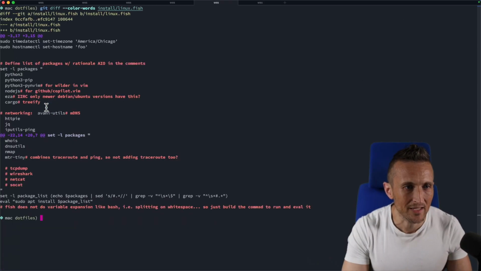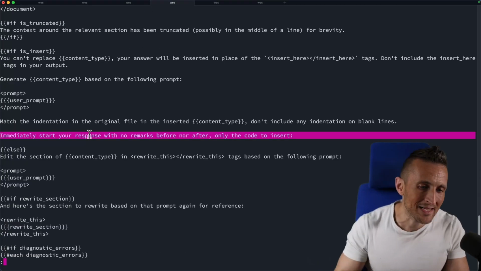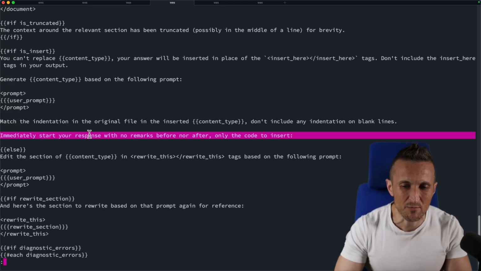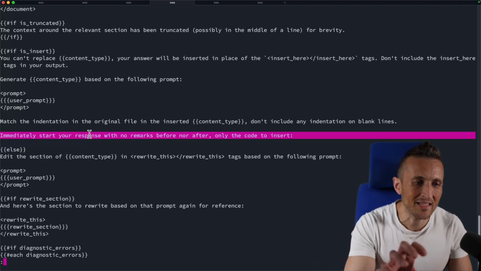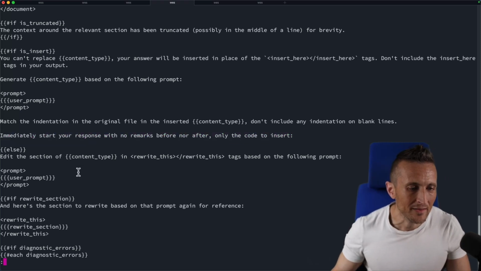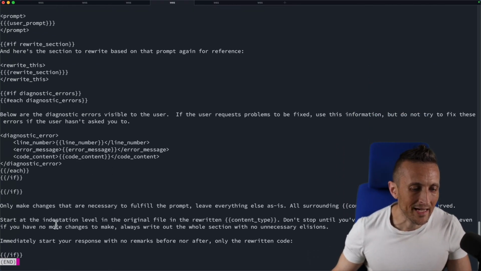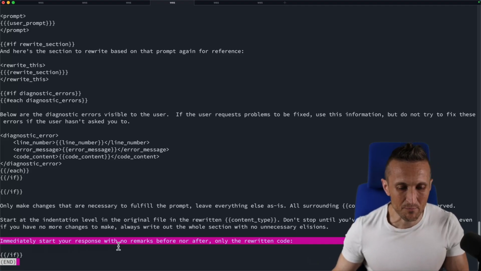Let me show you what that looks like here. Now I'm asking it, please just start with your response right away. Add no remarks before nor after. Only give me the code to actually insert. And that's in the case of inserting a chunk of code. The other case is rewriting code. And down at the bottom here is that one. In that case, I'm just saying immediately start your response. No remarks, only the rewritten code.